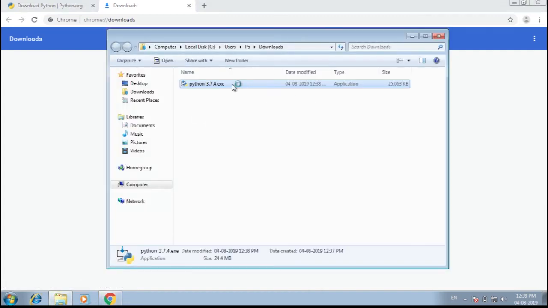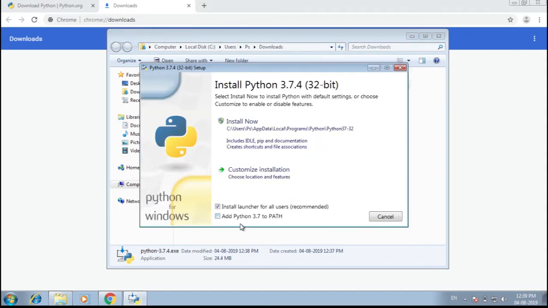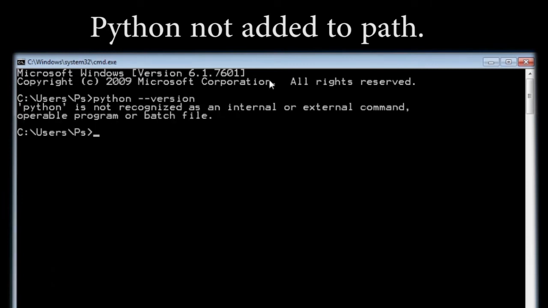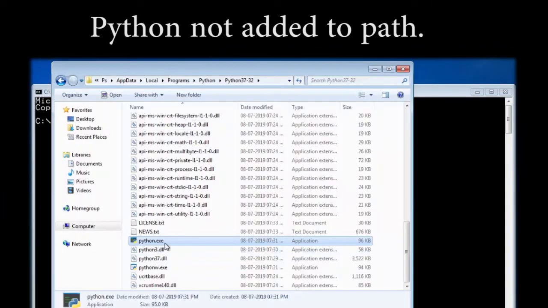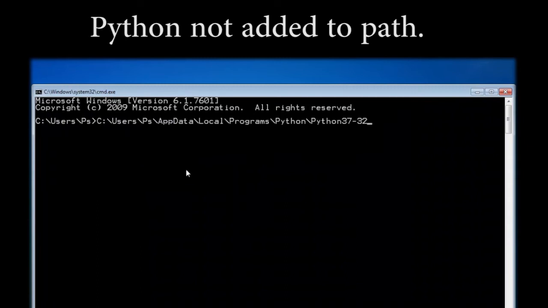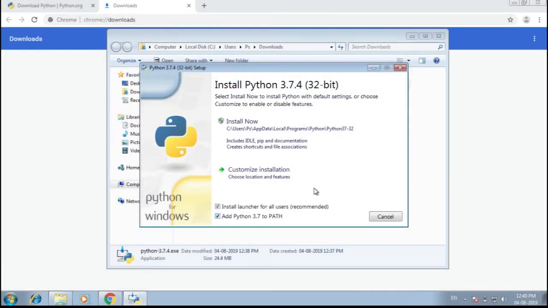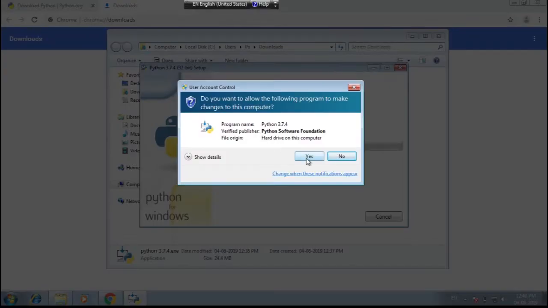Now open the downloaded Python installer. Make sure to check the box which says add Python to path. By adding Python to path, the Python executable will be accessible by a shortcut which will be python from your terminal. If you do not add Python to your path, that means every time you want to use the Python executable, you have to specify the full path of it. So if you are just starting out, make sure you check that box. Then click on Install Now.